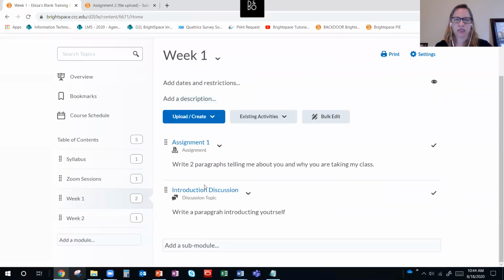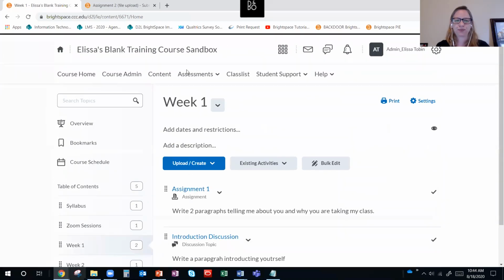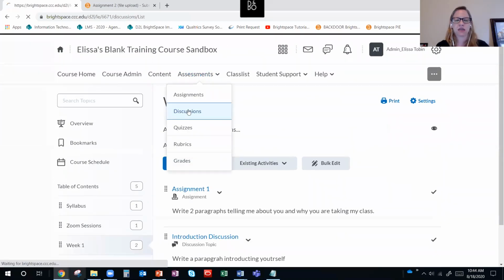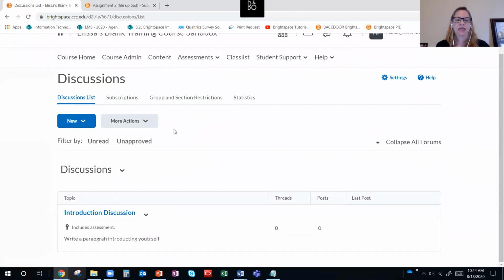Students can interact with it. It's completely ready to go. But let's go to the tool itself to see where those get stored and what the other settings are. So if I go to Assessments and Discussions, now I can see this is my forum. That's what I was saying. I can't do anything with this forum. It's just a forum. Students can't interact with it.